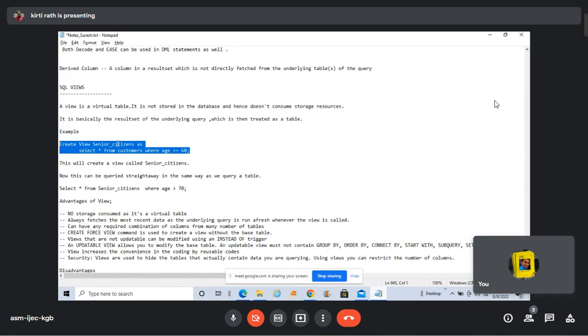It doesn't affect the table at all. Okay, it doesn't affect the table at all. But if it is the other way around, if you are deleting or dropping, not deleting, deleting is a DML statement, right? Deleting data from the table doesn't affect the view because it will then just show an empty result set, but it will still exist. But if you are dropping an underlying table, then the view gets affected. You remember the delete and drop difference? What is the difference? Which one is the DDL? Which one is the DML?